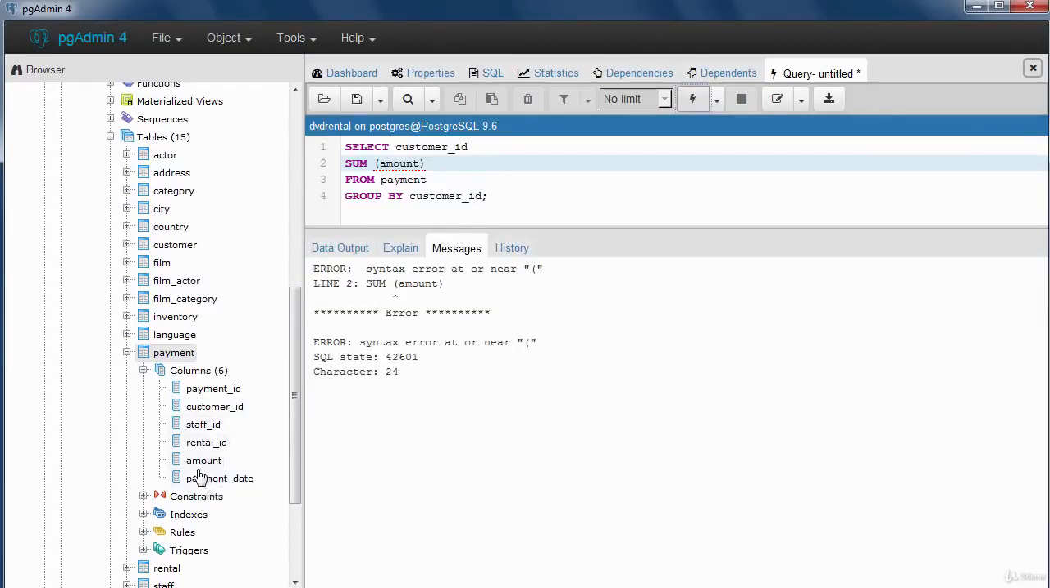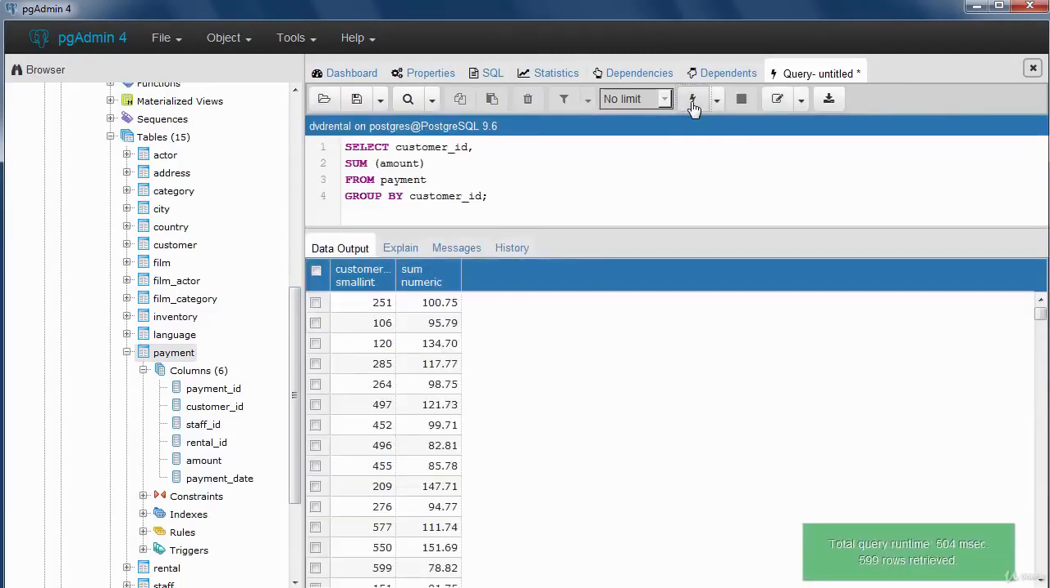Ooh, made some error there. Amount. Okay, it thinks I've got the amount wrong. Yeah, what I should have done is put a comma after the first column here to indicate that I'm adding another column. So let's try again. Okay, that's much better.